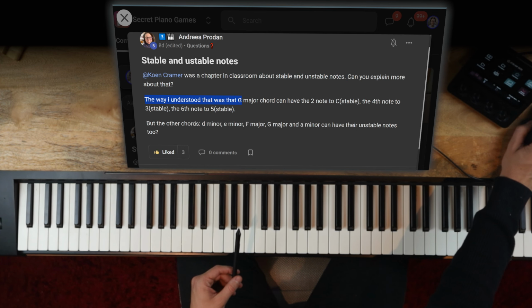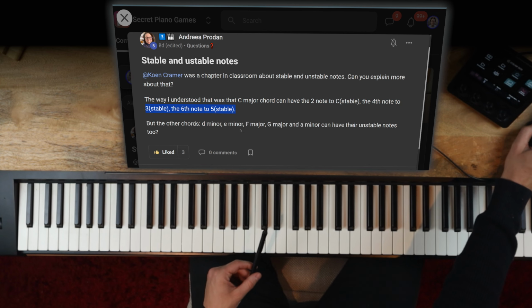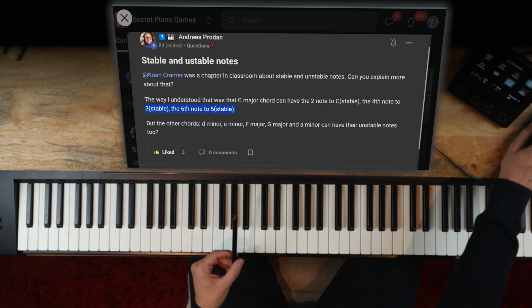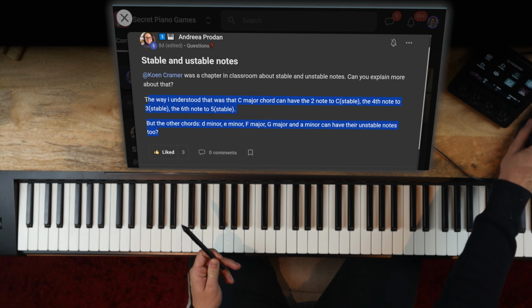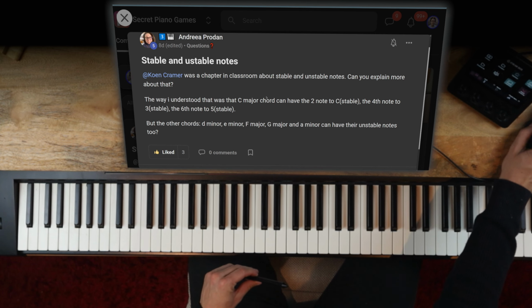The way I understood that was, a C major chord can have the 2nd note to C stable, the 4th note to 3 stable, the 6th note to 5 stable. But the other chords, D minor, E minor, F major, G major and A minor, can have their unstable notes too. The answer to that is definitely yes. So I will explain a little bit how it works, the stable and unstable notes.